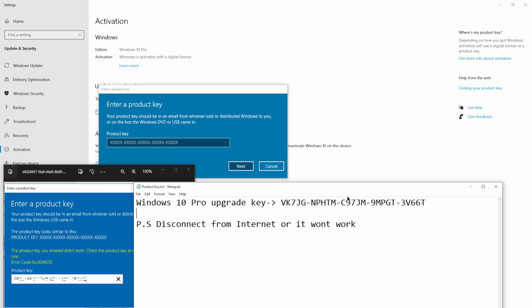Now once you hook back up to the internet, you can go ahead and put your original product key that you either purchased or already have from your old computer and put it in there, and then it will activate once you're on the internet again.